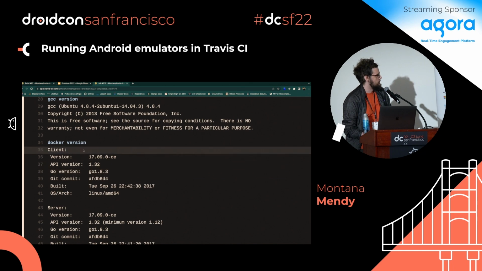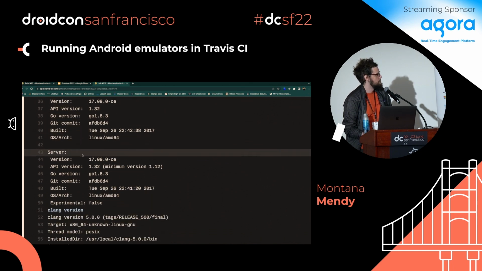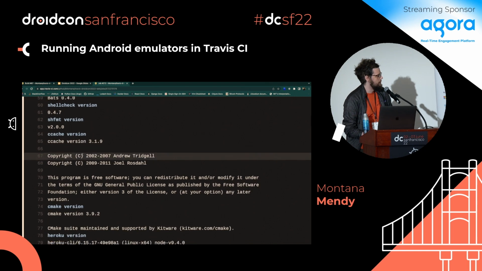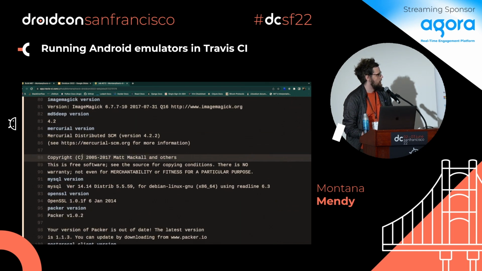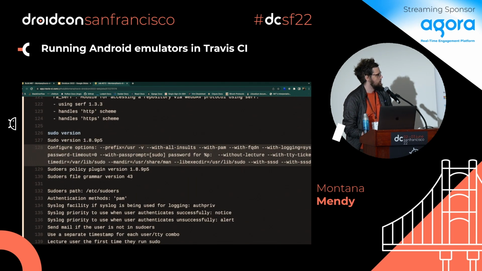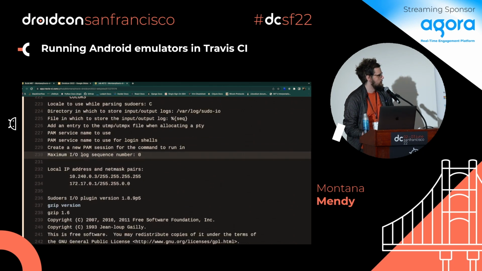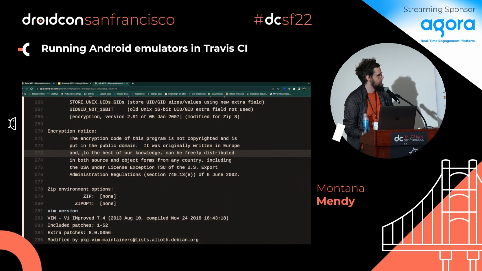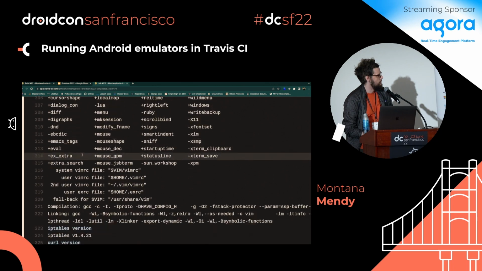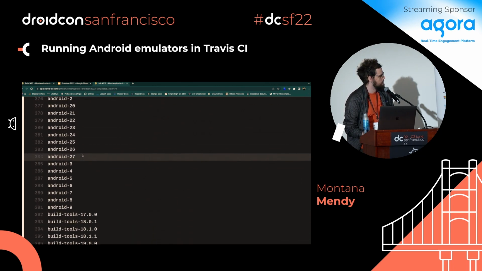So, of course, it gives you information about the Docker client we're using. Basically, just really any information that you want to know. And to go to the actual build, here we go. These are some of the dependencies. Vim version, I use Vim.